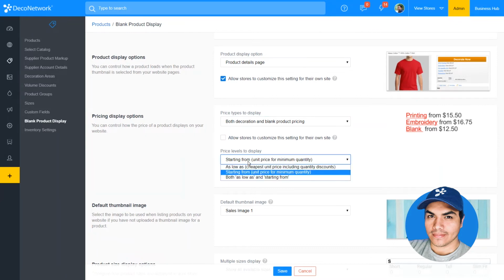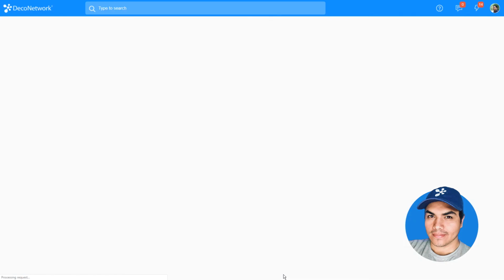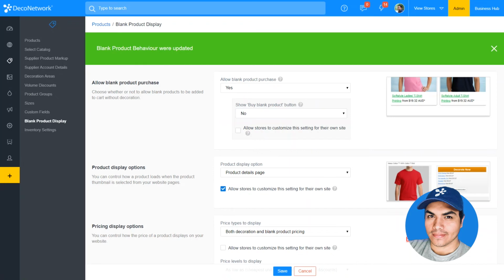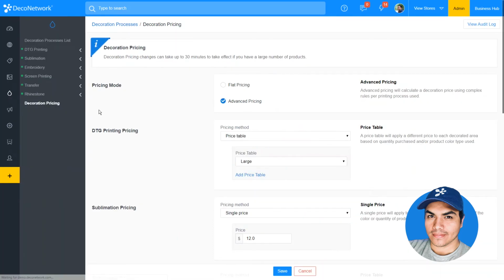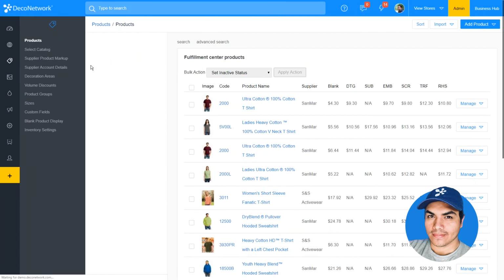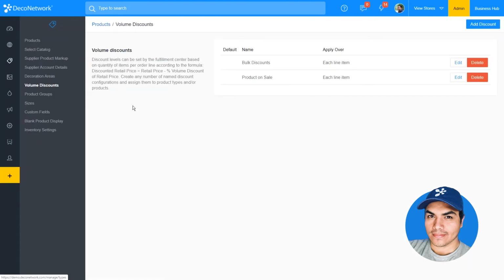You can also determine whether you want to show the unit price or the cheapest possible price, as low as pricing, or both. Let's go ahead and choose the new option and show as low as pricing, including any quantity discounts. Let's hit save to apply that change. With this option selected, the system will consider all quantity discounts, including decoration method price tables, as well as volume discounts configured for blank products.